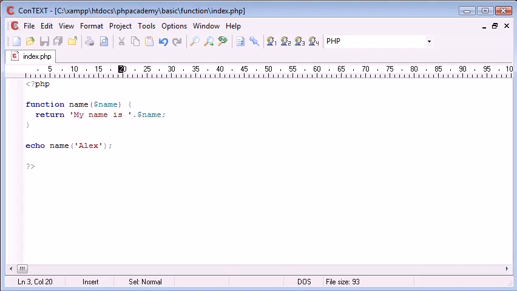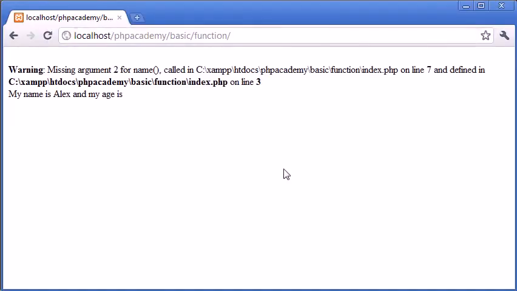I mean, we can also even add in a second argument. So I could say age, and then on here all I do is concatenate "and my age is" and then the age. Now as it stands, we're going to return an error. The reason why is we're only specifying one argument here, but we've defined two arguments. So let's refresh and see what happens.